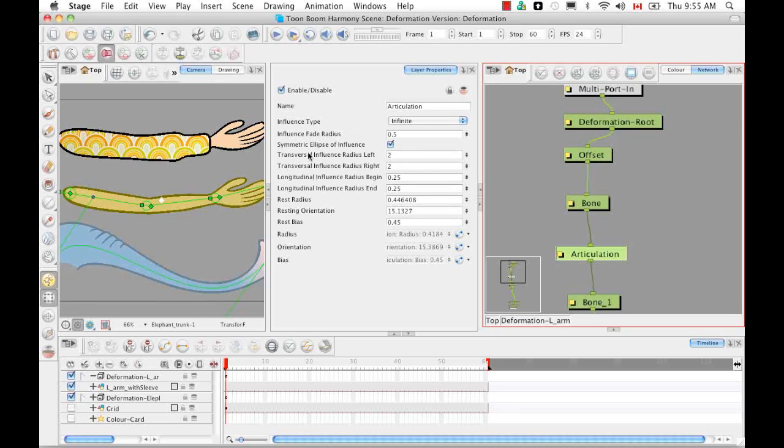Symmetrical ellipse of influence is when you have the elliptic selected once again, and as you know, an ellipse has two radii: the radius that traverses the shortest part of the ellipse and the radius that traverses the longest part of the ellipse. So if you keep the symmetric ellipse of influence on, then if you make changes to the left transversal radius as well as the left longitudinal radius, it'll actually change the radius for both the right and the left side of the longest and the shortest part of the ellipse.